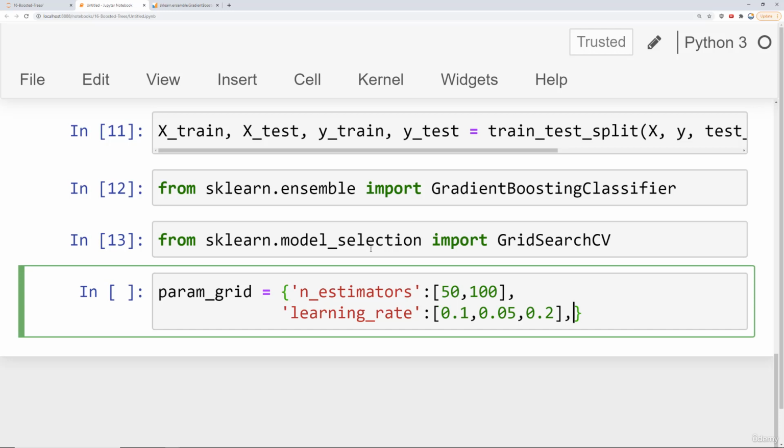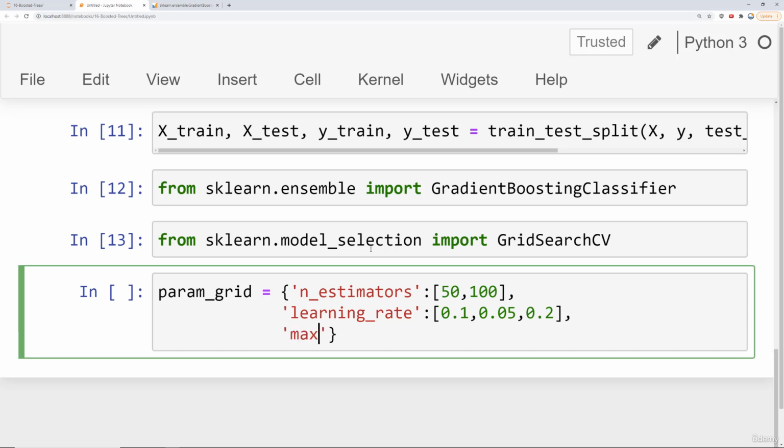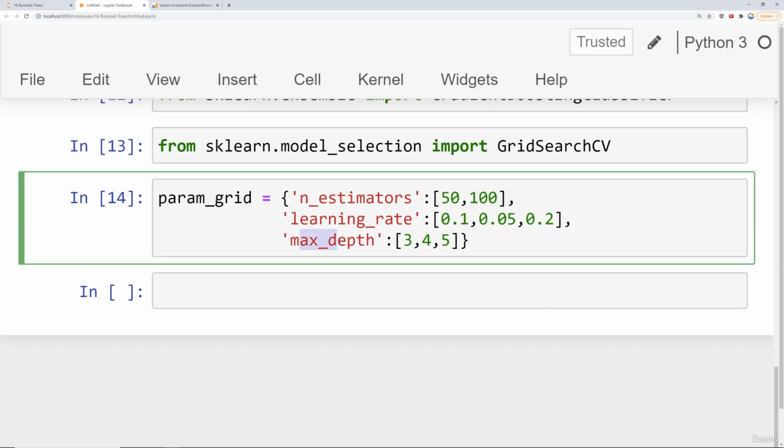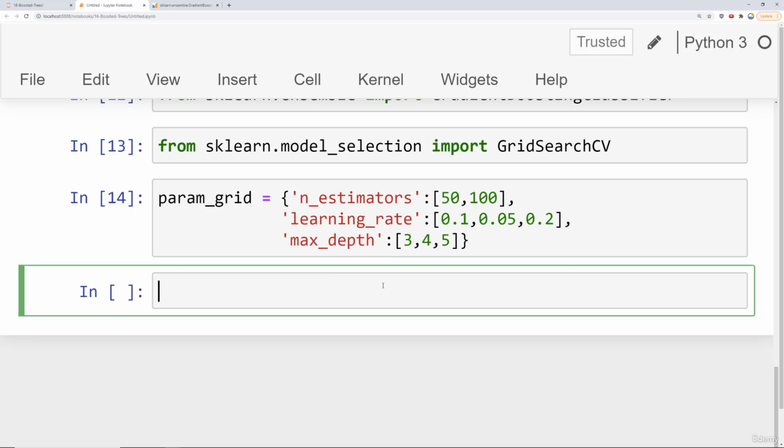And then we can also check out the max depth of the trees. These are kind of the critical ones you want to be experimenting with. Default is 3, so we can explore something like 3, 4, and 5. Obviously, the more features you have, the more you want to experiment with things like max depth and leaves, etc. So we're ready to go here.